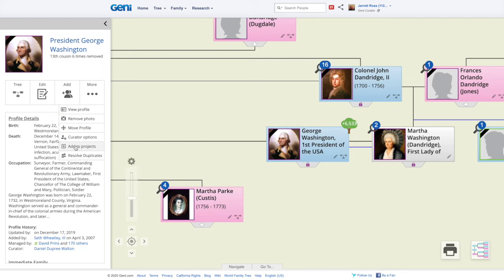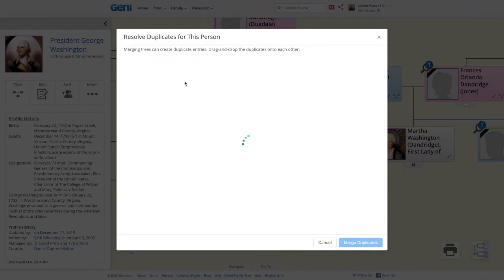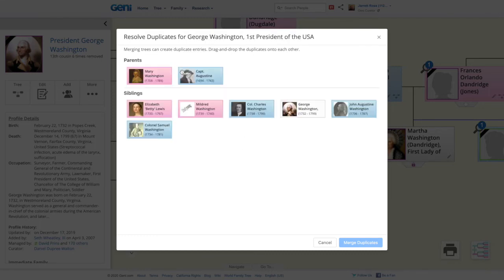And then last, in the more section, we have resolve duplicates. And so this is if, for whatever reason, there's a few different George Washingtons, you can click that, and that's going to give you the option of merging different people. So sometimes duplicates might be children. Sometimes people will accidentally add somebody twice. Maybe they show up with different names and different census records. So someone thinks that there's a whole other person in the family and they aren't. Then you can merge those proper profiles together by doing that.